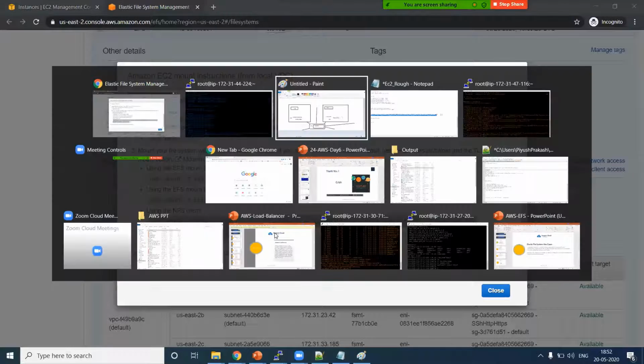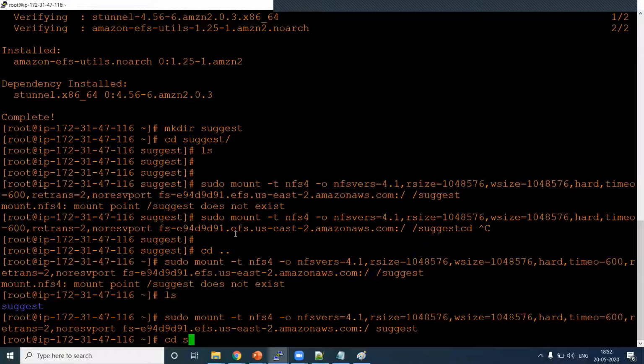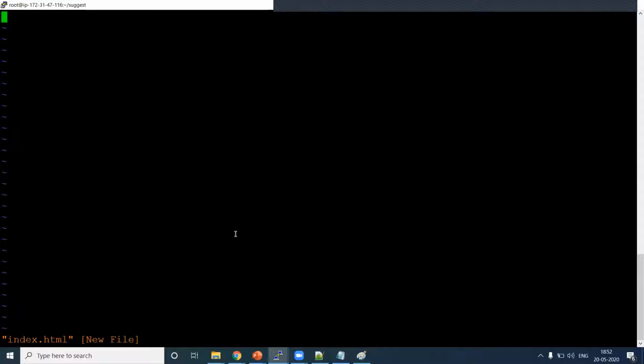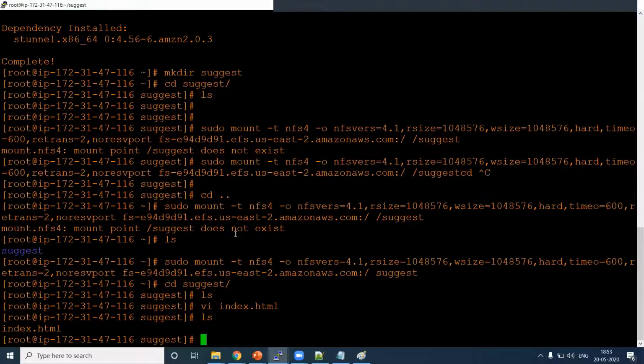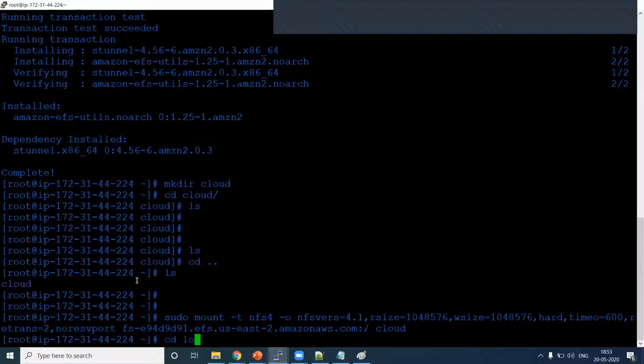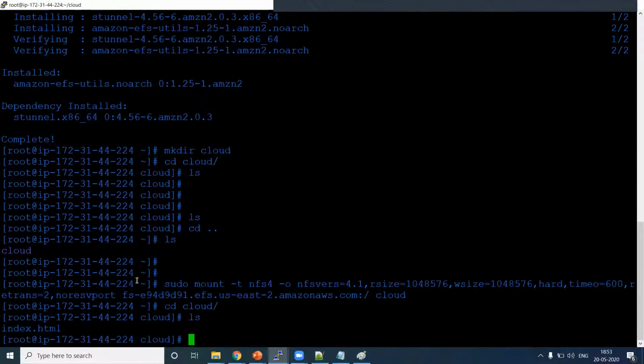Now let me show you one example. If you go to suggest and create one index.html file, I have created one file here, and the location is root/suggest. And here if you go to cd cloud, you are seeing this index.html file. Now why? Because I have mounted the same EFS to both the EC2 instances.